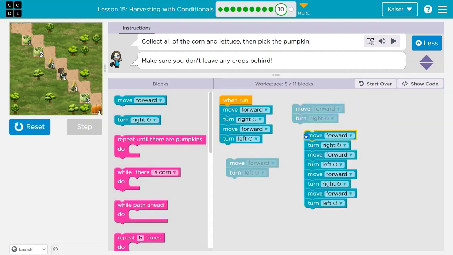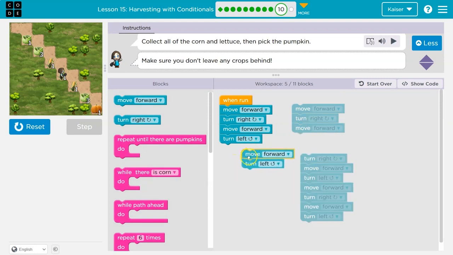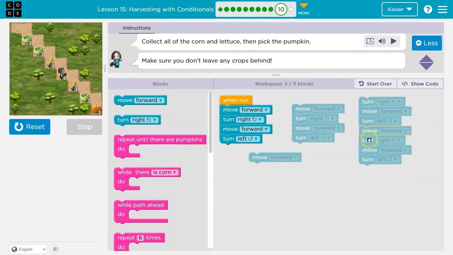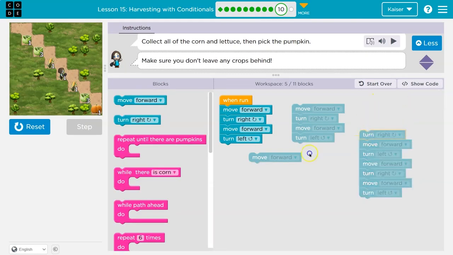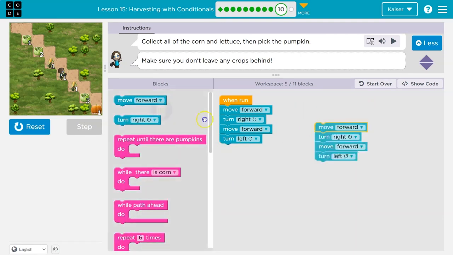Move forward, turn right. Forward, turn left. He's got mixed up a bit. So move forward, turn right. Move forward, turn left. And I'm still, look, I'm repeating myself. I don't need to do this. When do I want to stop repeating myself?